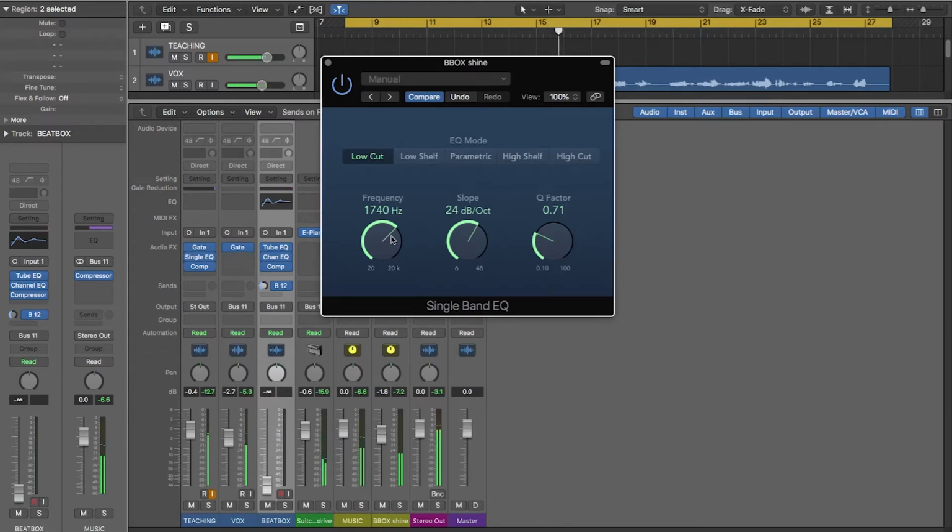It's like I've got a little bit of a hi-hat there, yeah? And I'll even change the slope to maybe 18 dB. That's nice. Alright. Okay, then I'll switch it up.